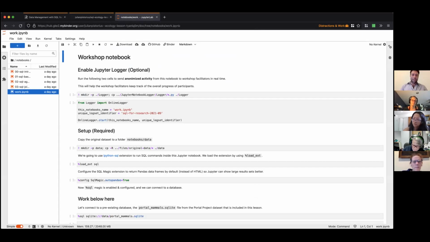All right. Okay, so you can all lower the equivalent of the green stickies, as we used to call them, so you can turn off the yeses. A little bit of business before we start. At the top of this workshop notebook, there is something called Enable Jupyter Logger. This is optional. This is the software that Samuel George, who's in this workshop, developed as a way for us as workshop facilitators to keep track of how participants are doing as they work through the notebook.